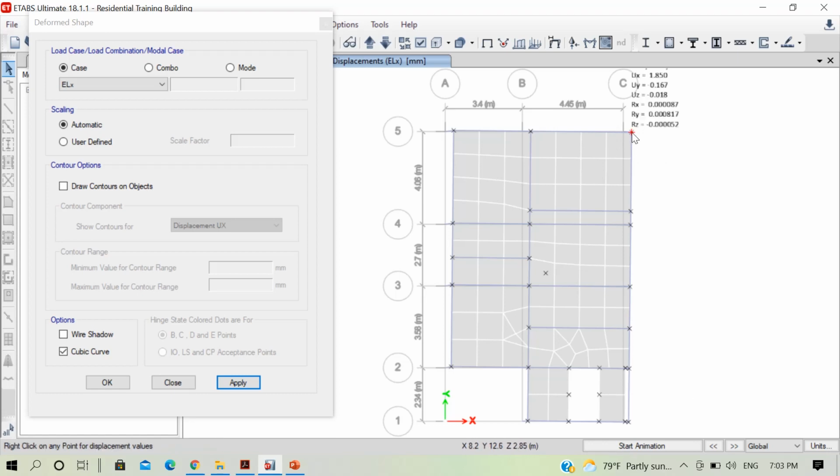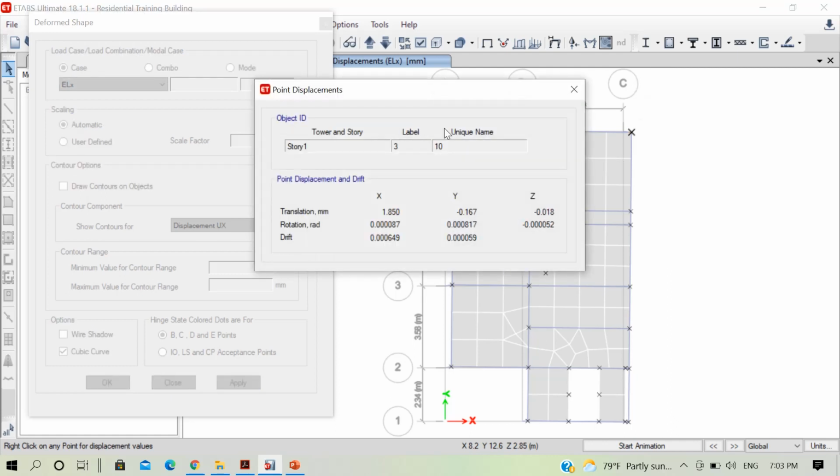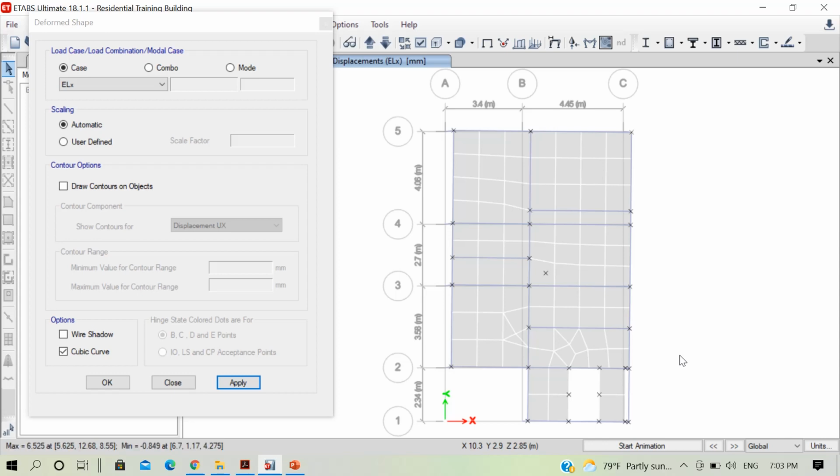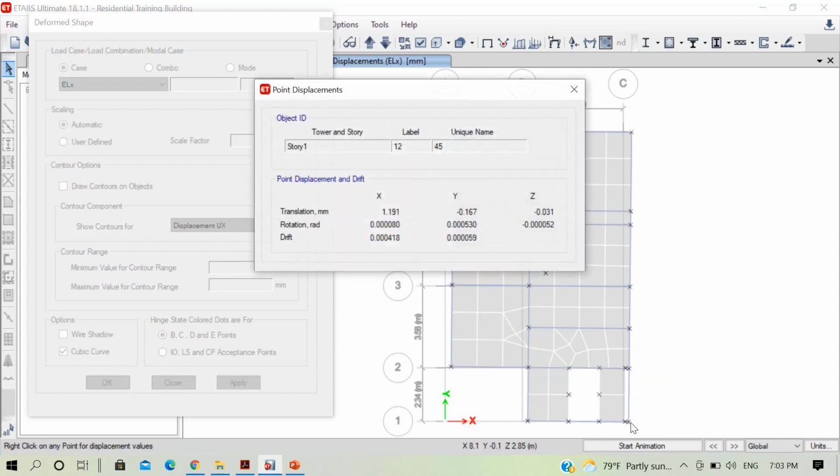If you click on this joint, you can see the value here. If you just hover on top of this joint, or you can also click on this joint and right click, you see that under the action of our earthquake load in x direction, our displacement is to the right hand side, so you have to see the translation in x direction, which is 1.85 meter. And for the displacement at the other end, you go to that joint and right click on it again, and we see that our displacement is 1.191 meter.